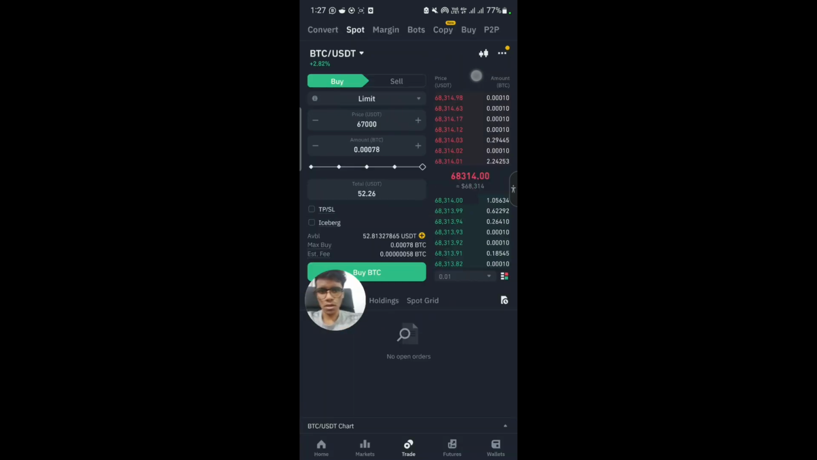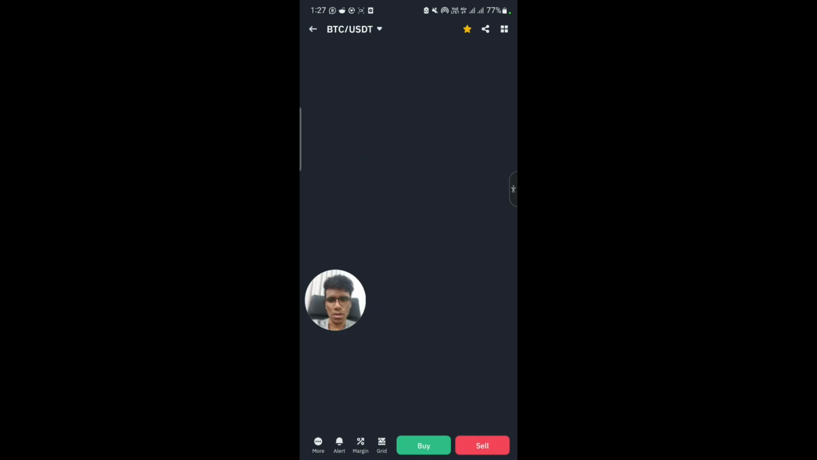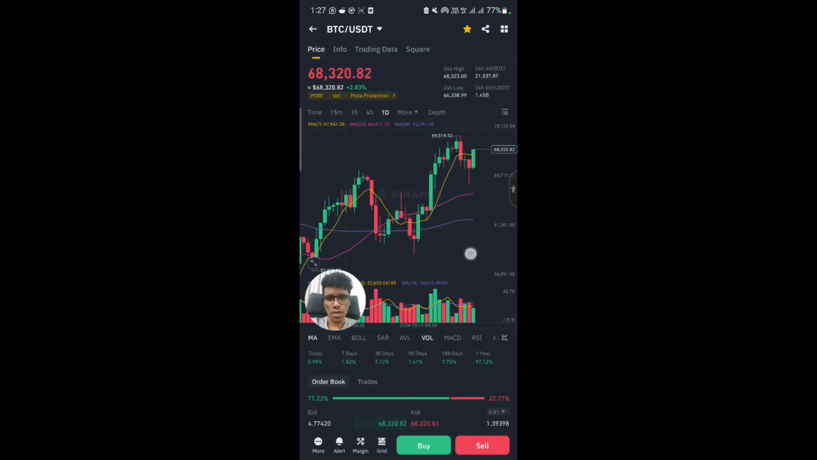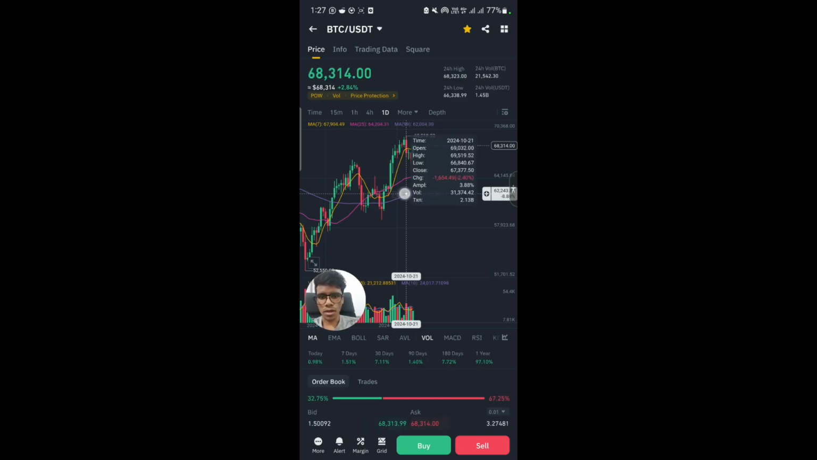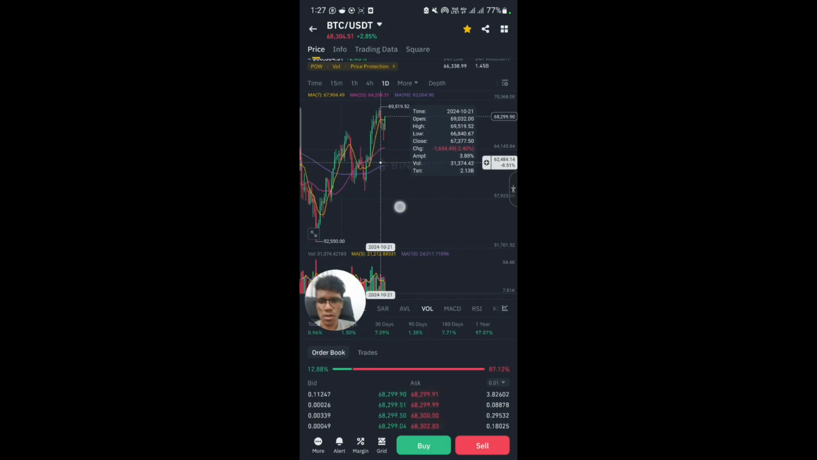That's it. I'm assuming you are a complete beginner, so a quick tip: please don't buy at the peaks. Try to accumulate if you are trying to build a portfolio. This is not financial advice, just for entertainment. You can buy from dips like these and like this. Never buy from the peaks.